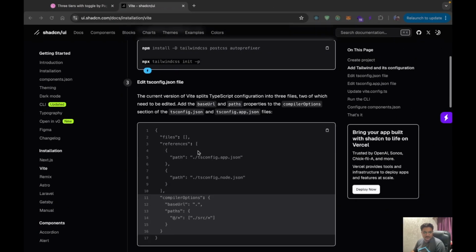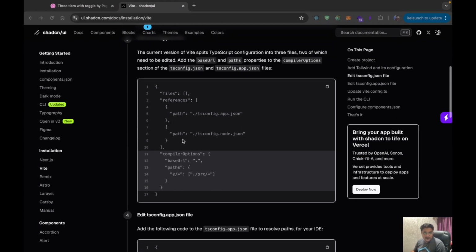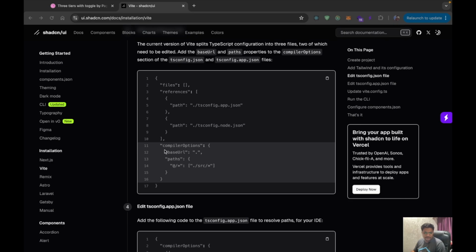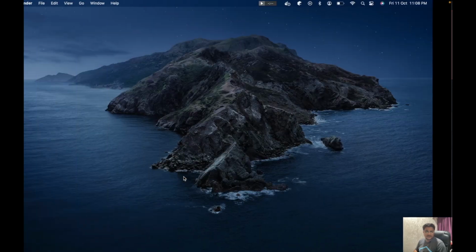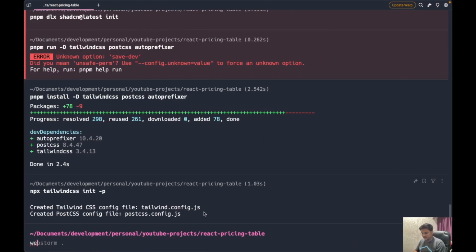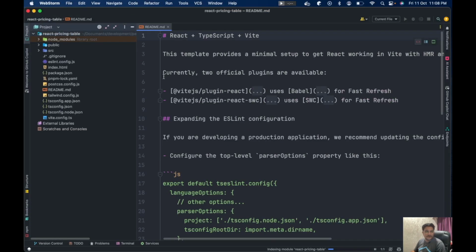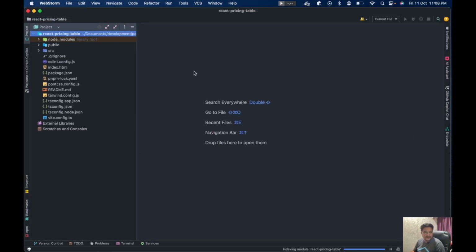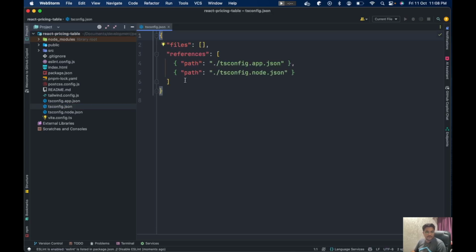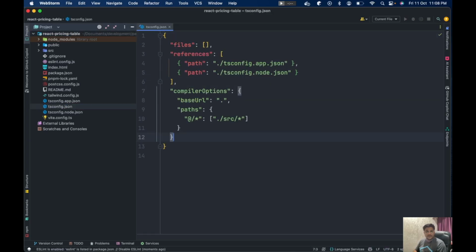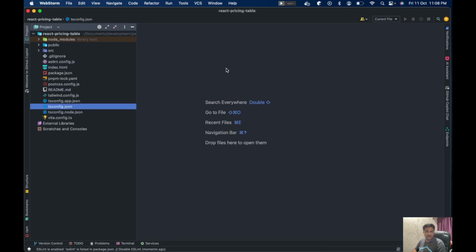Perfect. Now I have to create a TS config because I'm using TypeScript. So let's just copy this, the compiler options, and let's go back. Okay, I have to open my project. So I'll open it in a new editor. Perfect. I have that, and let's go to TS config. I have come up here, and I have to paste my compiler options. So this is also done.